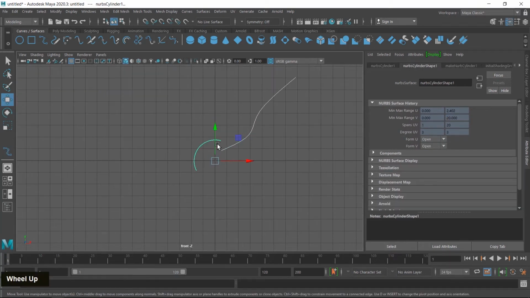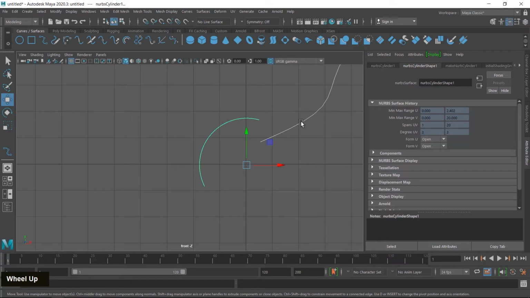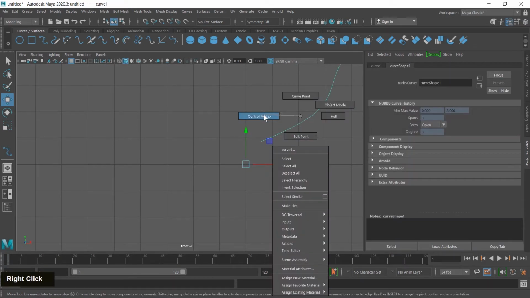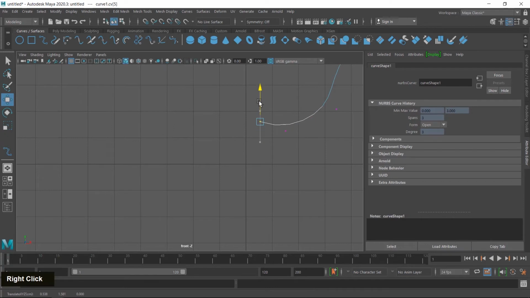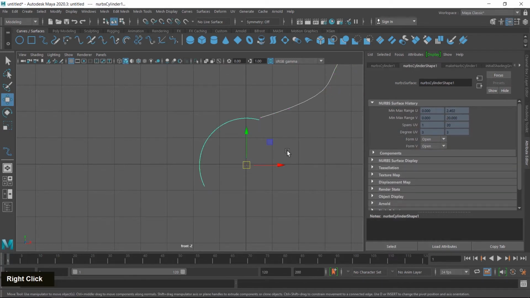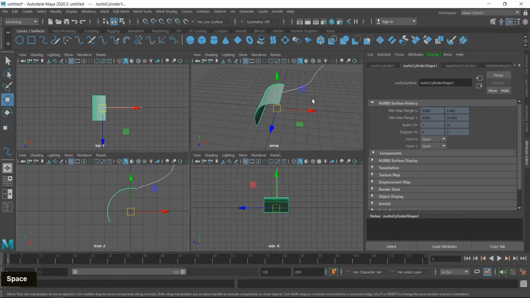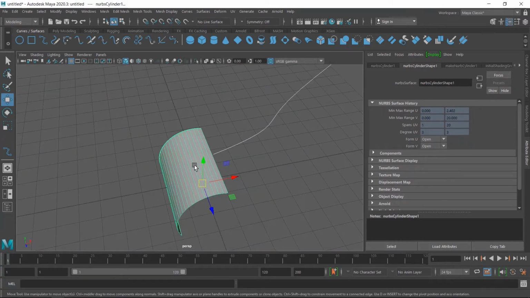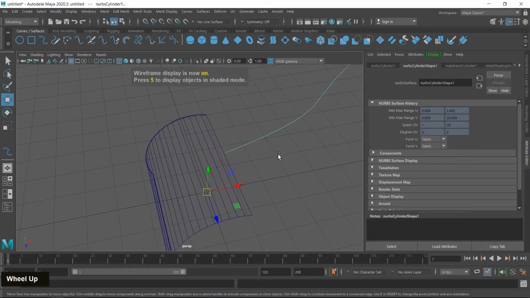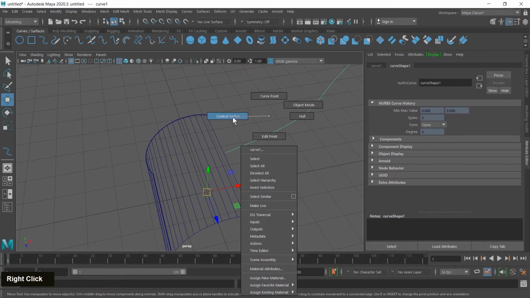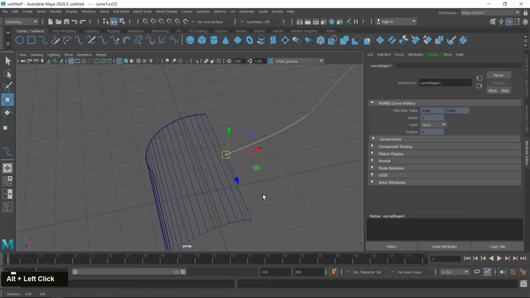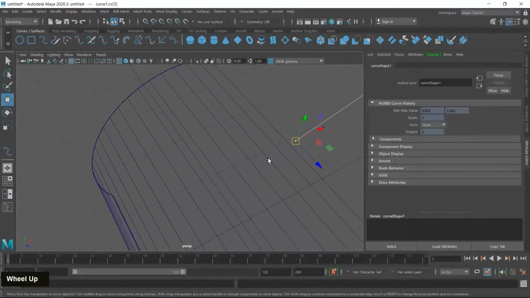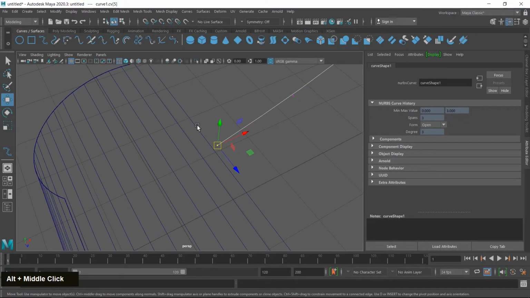Select both objects. First I reduce the distance between the two objects. So I select this curve, right click and choose control vertex and move it a little bit upside. Okay, now I switch to the perspective viewport and change this shaded mode to wireframe mode by pressing the 4 numeric key. Now I select this curve and right click and choose control vertex again and select this vertex.